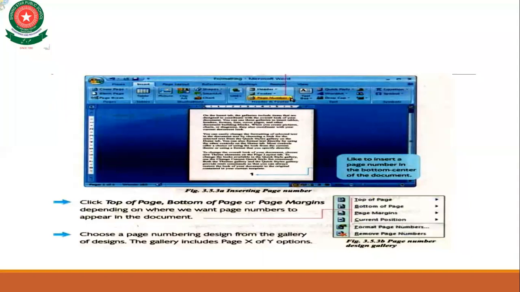I repeat, come to page number 111. There is question number 5, part 11. Describe all the positions where page numbers can be inserted. The answer of this question is top of page, bottom of page, or page margins. These are the positions where page numbers can be inserted.